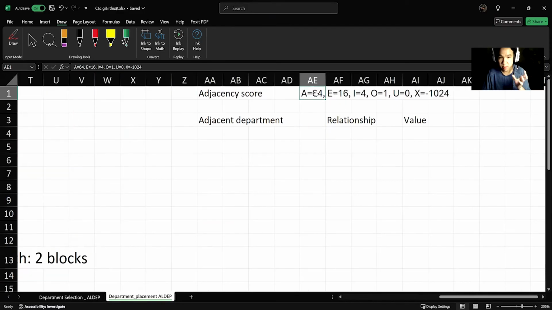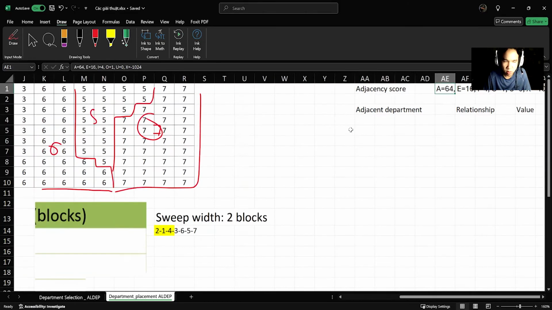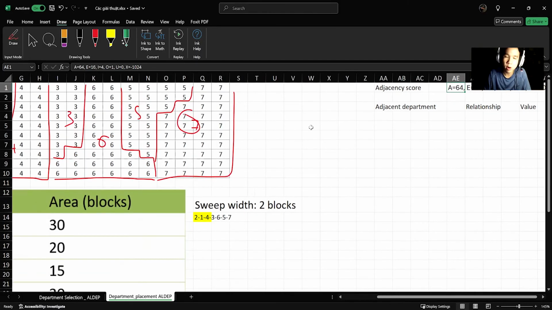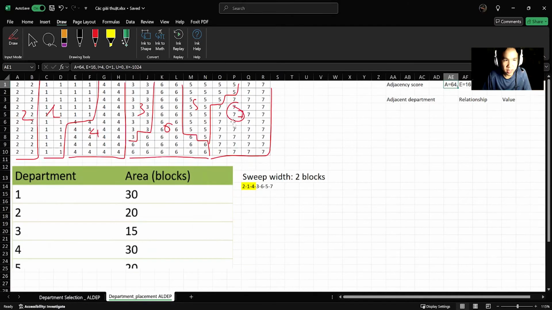A is the most important relationship, so you want to choose a very high number, and X is a mustn't relationship, so you assign it a very big negative number. Now, adjacent departments. In case you don't know what adjacent means yet, it's just a fancy word for next to. Okay.